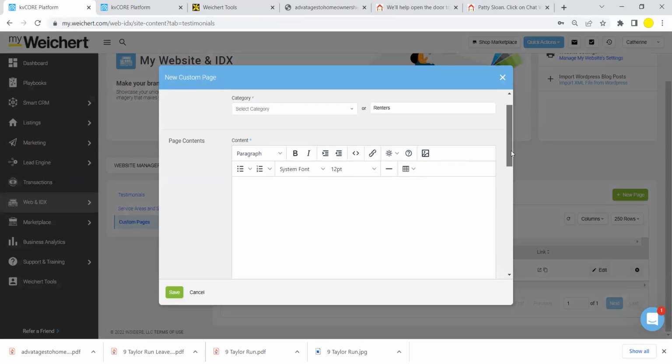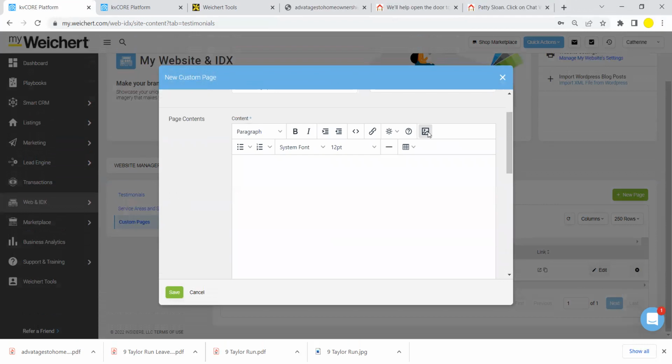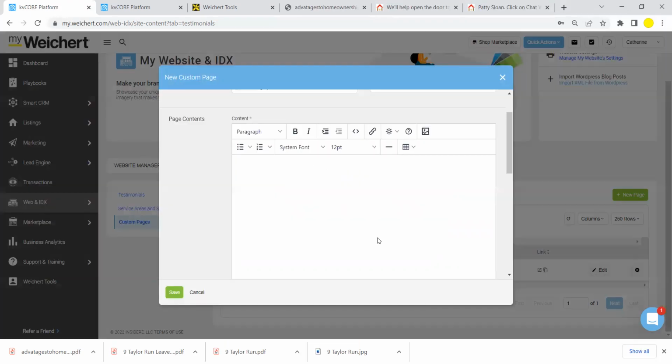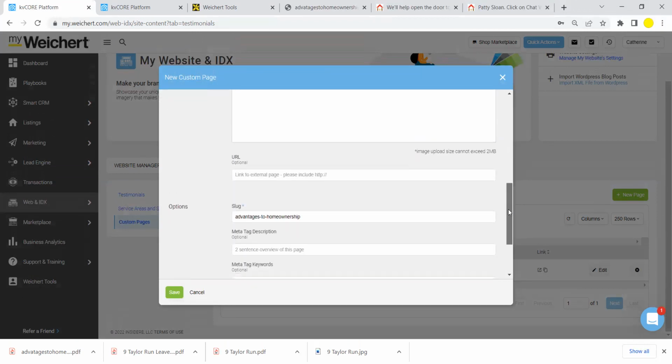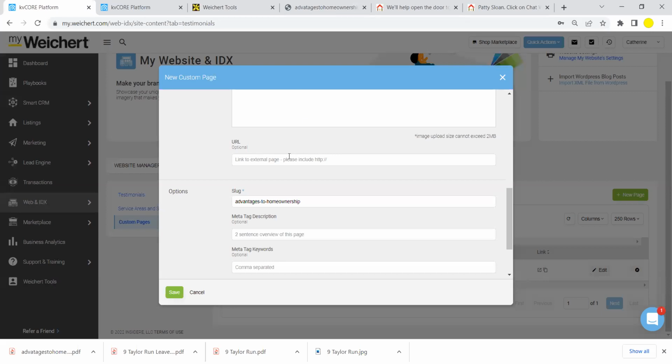Okay, we're going to skip the body of it and we're just going to come down here and we're going to use the URL. Now, you could put it in up here as an image. So I can open my image. I can upload that PDF I downloaded and I can put it in that way. But the link seems to work a little bit easier. So I'm going to go up here to my advantages of homeownership. I'm going to copy this link. And I'm going to put it in here. And I'm going to paste. Okay, and that's all I need to do.